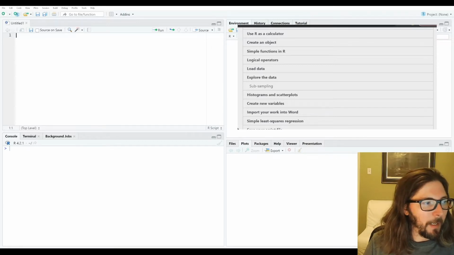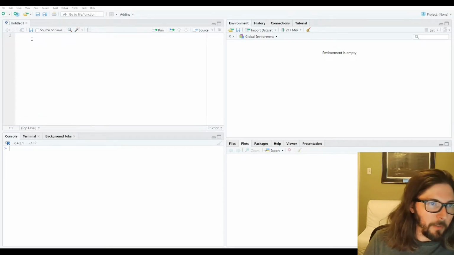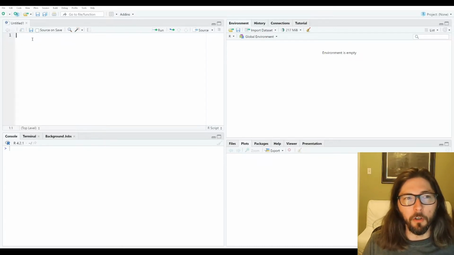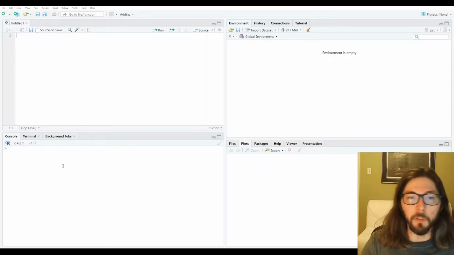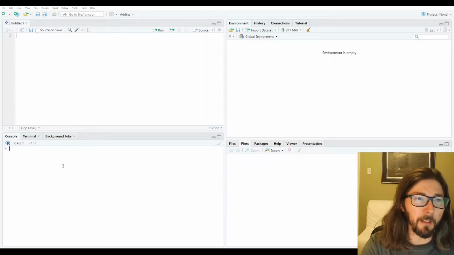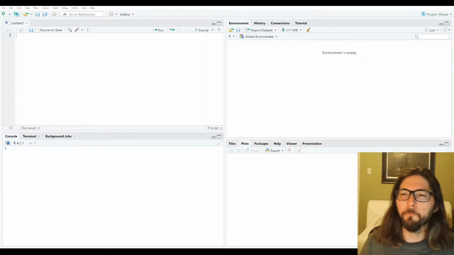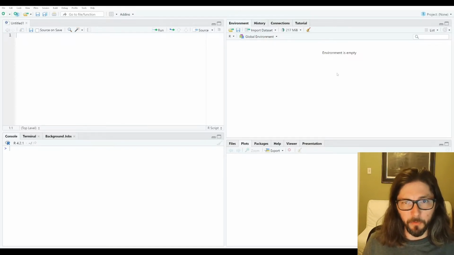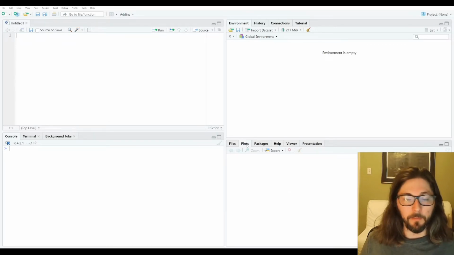So I'm going to hide the computer lab window, and I'm just going to talk about what we're seeing on our screen here. So in the top left we have the script window. That's where you're going to type your commands, your R code. In the bottom left is the console window. This is where output will be displayed. So when we run a command in the script window, the output, the answers, will be displayed in the console window. In the top right we have the environment window. This will show us data sets and variables that are in RStudio's memory. And in the bottom right we have things like plots, so our histograms and our scatter plots will show up in the bottom right window.